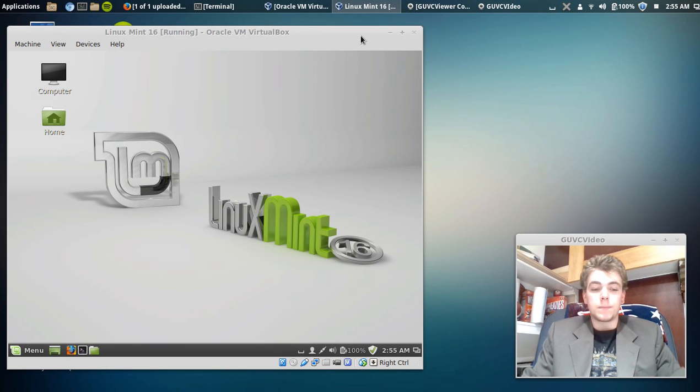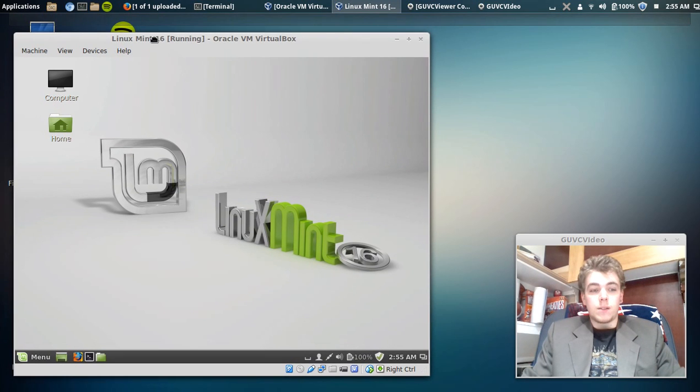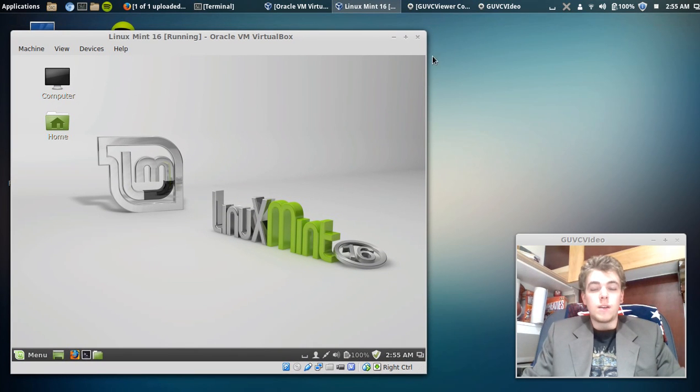So, yeah, this was my review on Linux Mint 16. Honestly, I give this OS a 10 out of 10 because it does everything that I want a Linux distribution to do. It's great for beginners, and I like it so much better than Ubuntu because of Unity. Don't get me started on Unity.